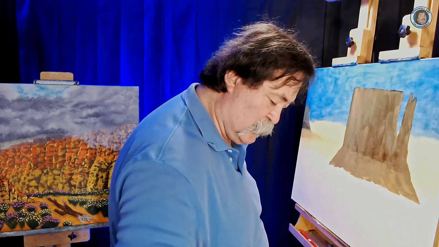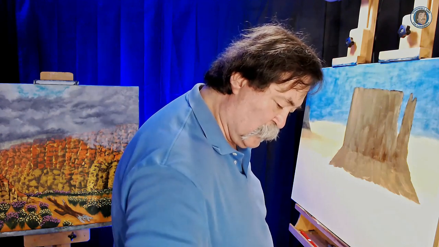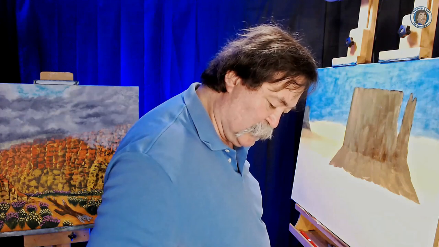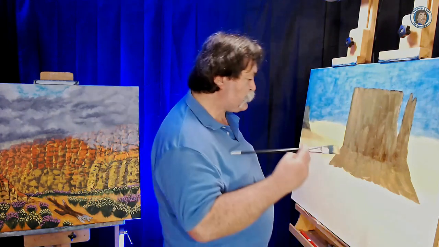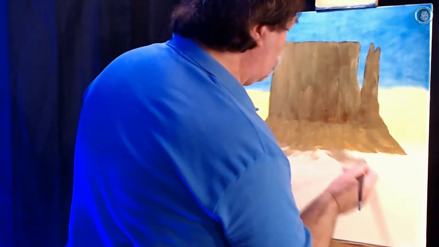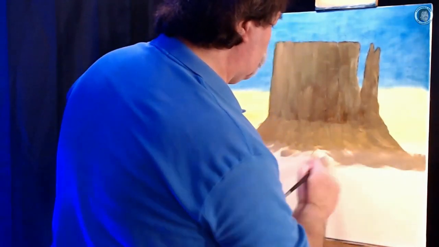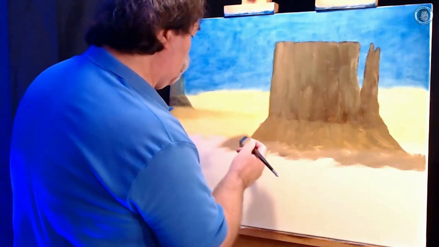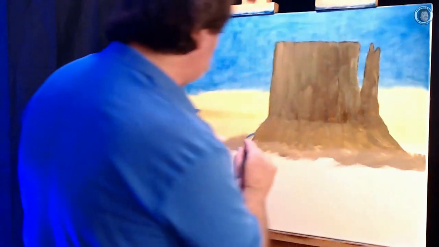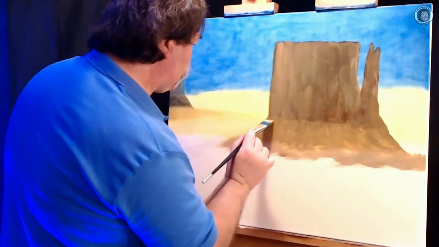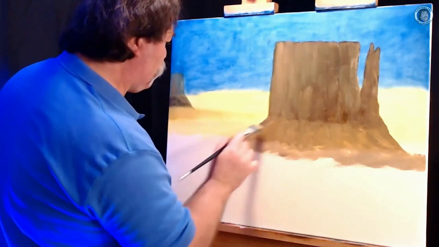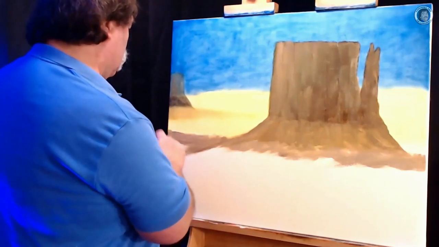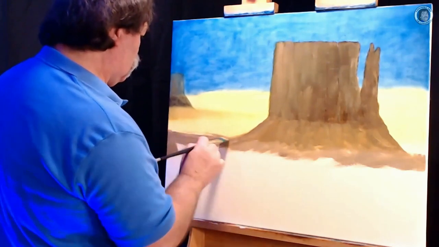And add a little bit more. And some Naples yellow and raw sienna. Mix them together, as we fade off on the bottom of our spire here. And fill in our ground cover base color while we're at it.